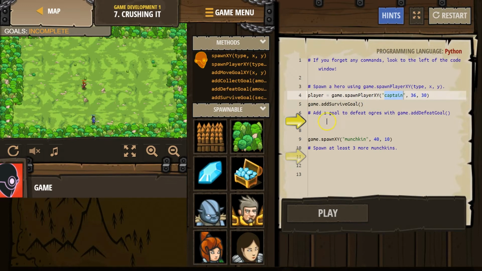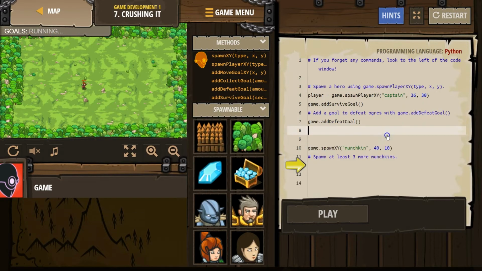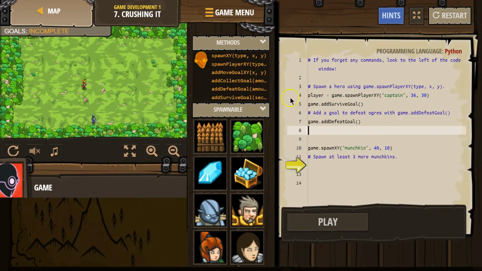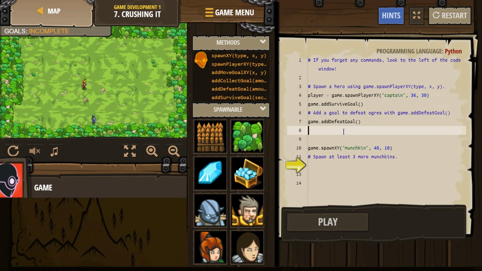Add survive goal. Add a goal to defeat ogres with the game defeat goal. Okay. Defeat a goal. And then ogres. Do I put that in quotes? Oh, no. This is the amount. Okay. And if I leave it blank, all ogres. So let's do that. And then spawn at least 3 more munchkins.